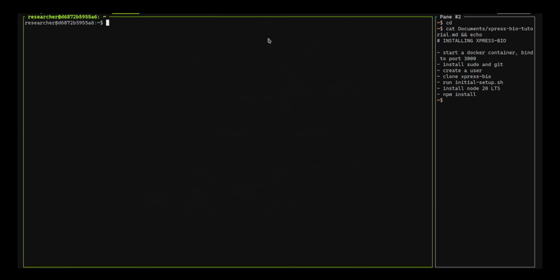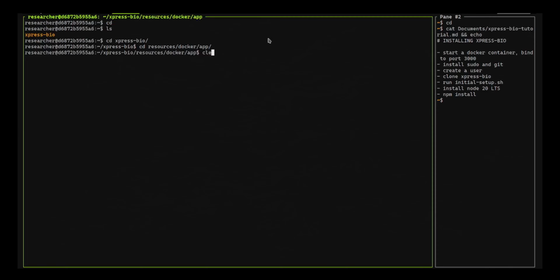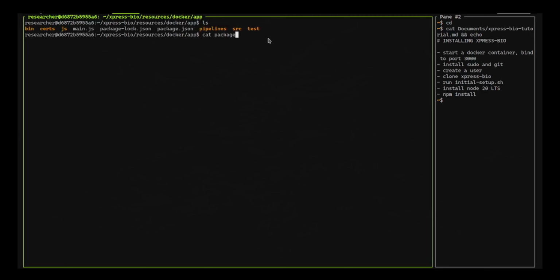So we installed Node. We have all the dependencies installed. Now the last thing that we want to do is to get inside Xpress-Bio. Remember, the root folder is not directly under Xpress-Bio. The root folder will be resources/docker/app. This is your root folder, and have a look at the package.json.